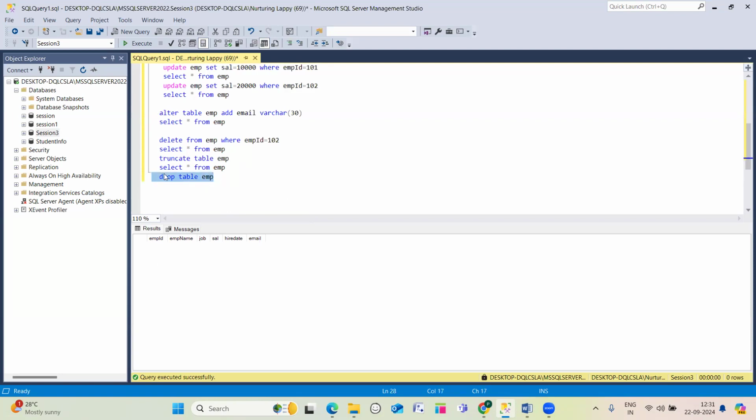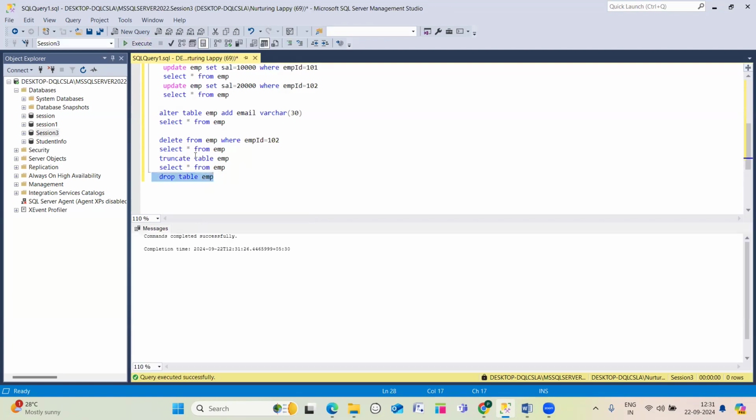If you try to write that query, it will show that the command is successful. Now I'm writing a query to see if the table is there or not. Select star from EMP. Now we got an error. Why did we get an error? Because the table is not there in our database.